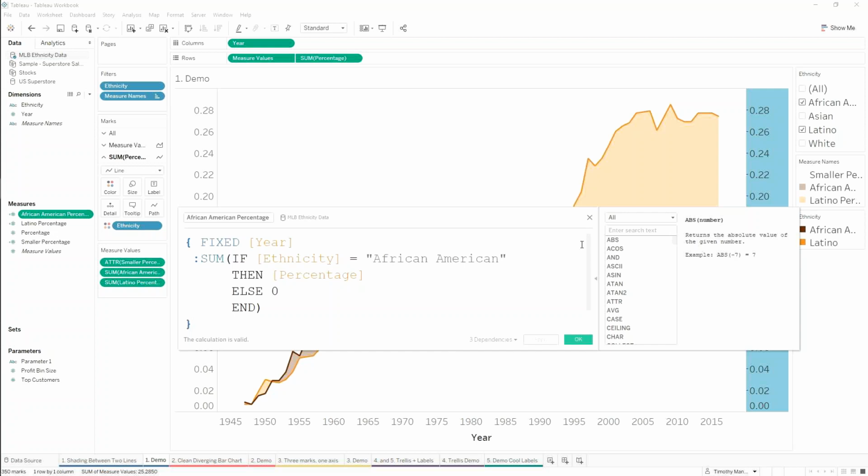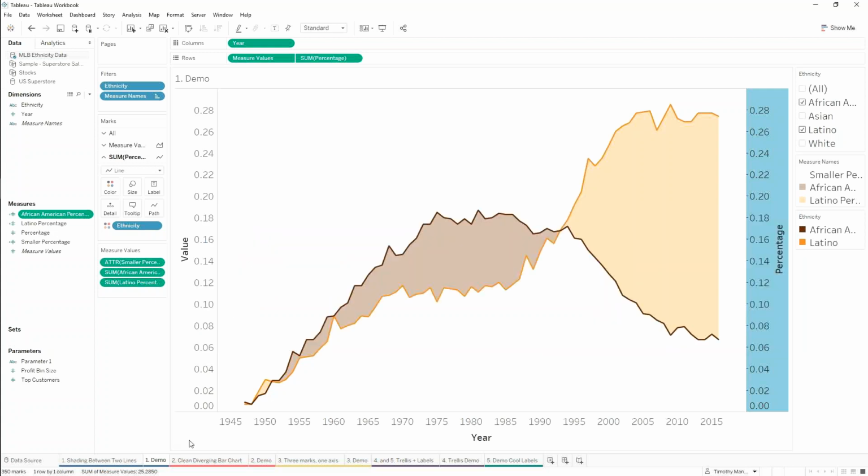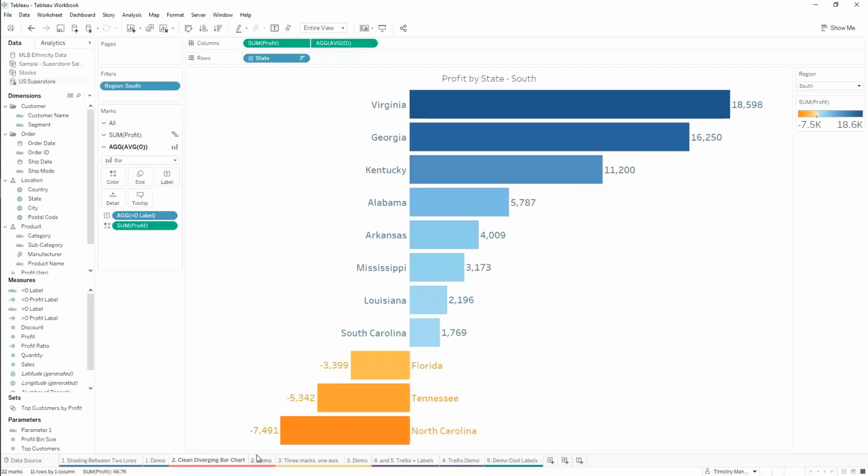Whereas if we didn't have the fixed on the year, the min would always be 0. So if I don't have the fixed, you don't get this white. It's just basically, it doesn't affect anything. You don't see it because it's just 0. So that's the reason that you need the fixed. But in certain data sets, you won't need that because this is just the way this is set up with the ethnicities. Okay, so secondly, clean diverging bar chart.